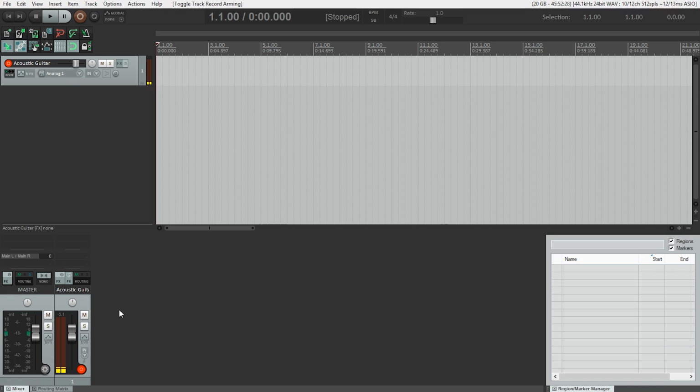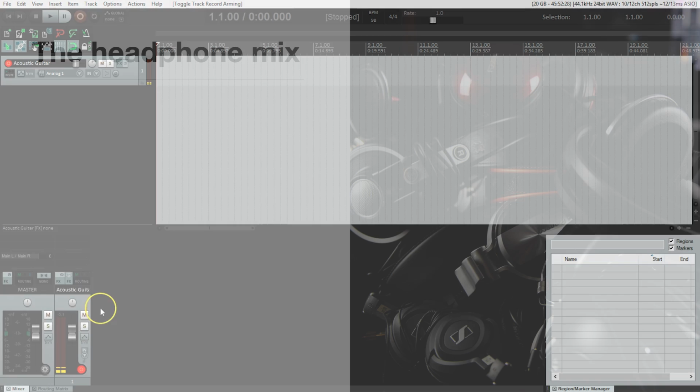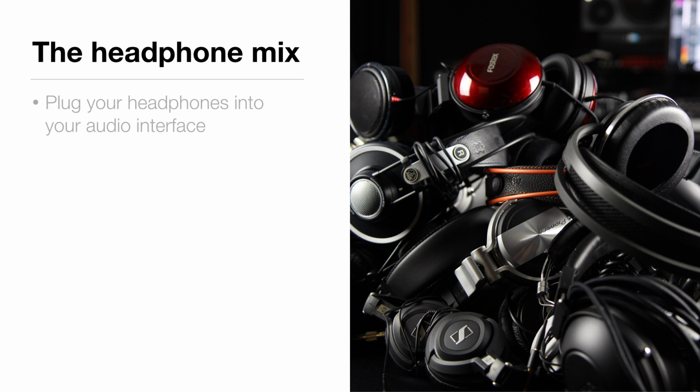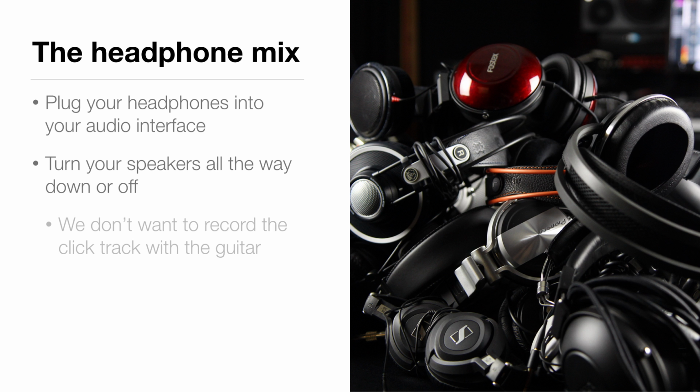Now I want to hear the metronome and my guitar in my headphones. How do I do that? Plug your headphones into your audio interface. If you have speakers plugged in, turn them all the way down or just turn them off. We want to listen to our click track when we record, but we don't want the microphone to hear it and have it get recorded with the acoustic guitar. And also, we don't want feedback. So this means we need to create a monitoring mix or a headphone mix. This mix is just for you and it doesn't get recorded.